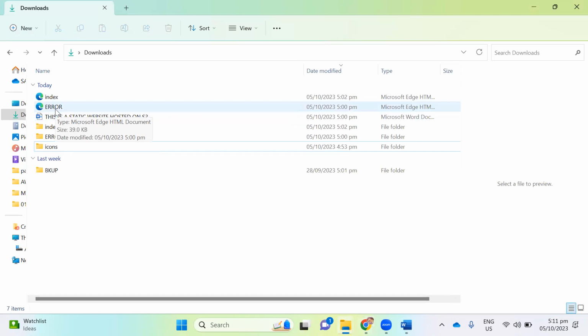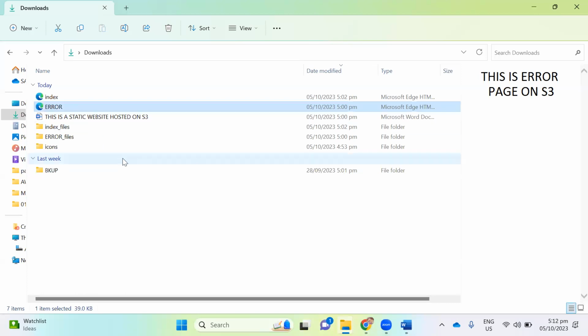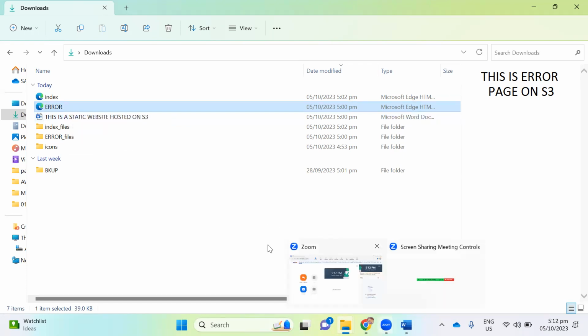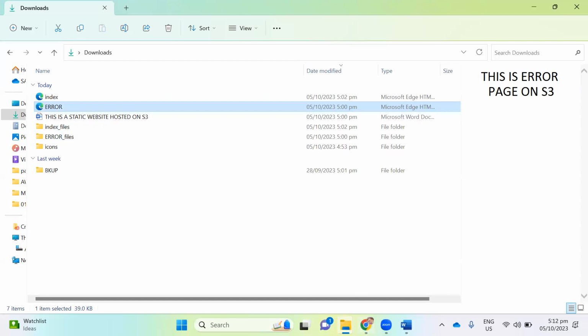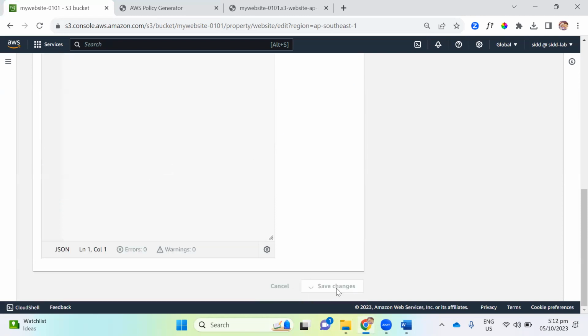Okay, it's error. And does it open this page? Yes. So it's error.html. So I think it is because of the case here. It is in uppercase, but we gave it in lowercase. Let's try that, right? So put it here as error. Okay, let's save changes.